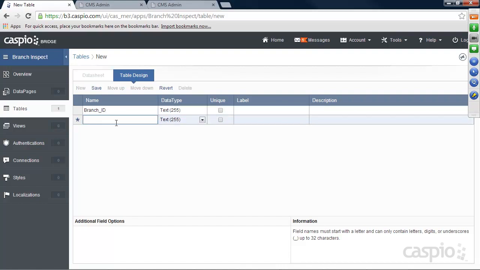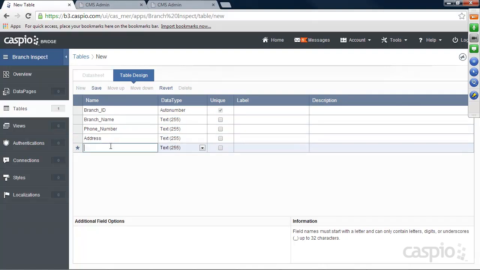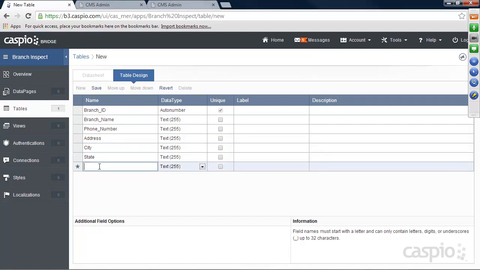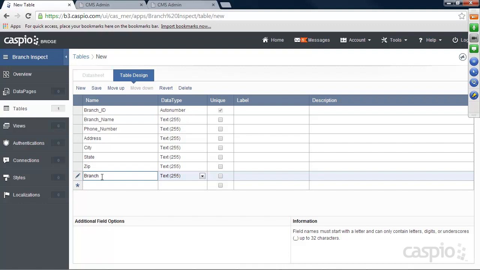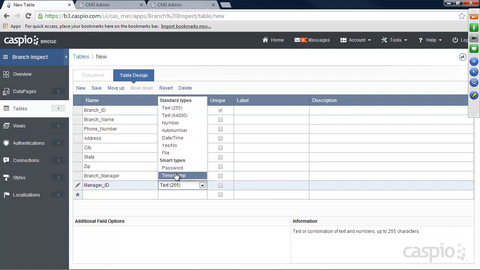We also want branch name, and the branch ID, I'm going to make that an auto number. And we'll also have phone number of the branch and also all the other information you wish to collect for that specific branch. Address, city, state, zip. And I also want branch manager, and I also want manager ID, which is going to be a number.